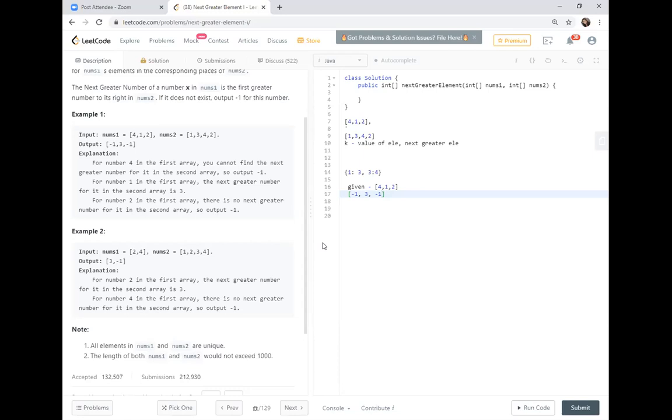Okay, yeah, that also works. We can put the index and then go and find what the value was at that index. Yeah, that also works. Any questions, any doubts, any other approach?